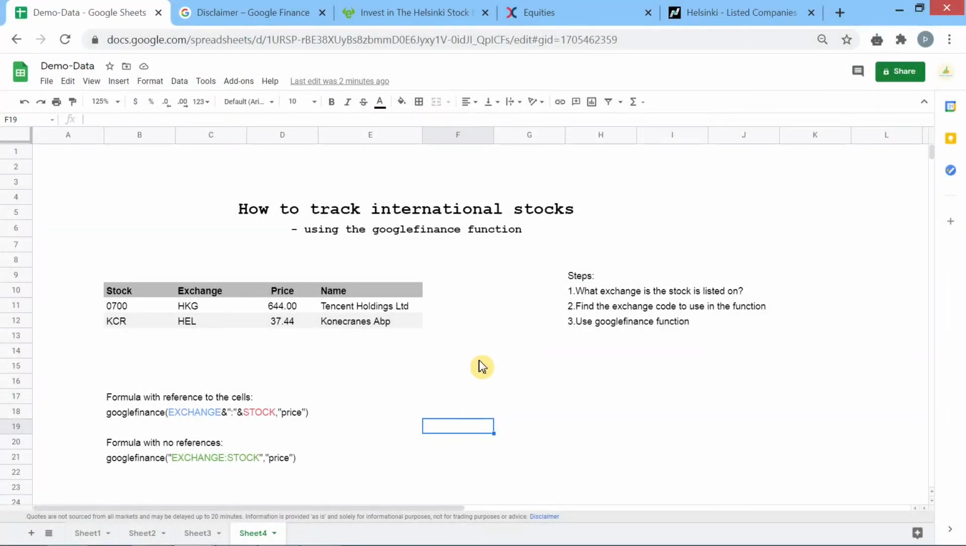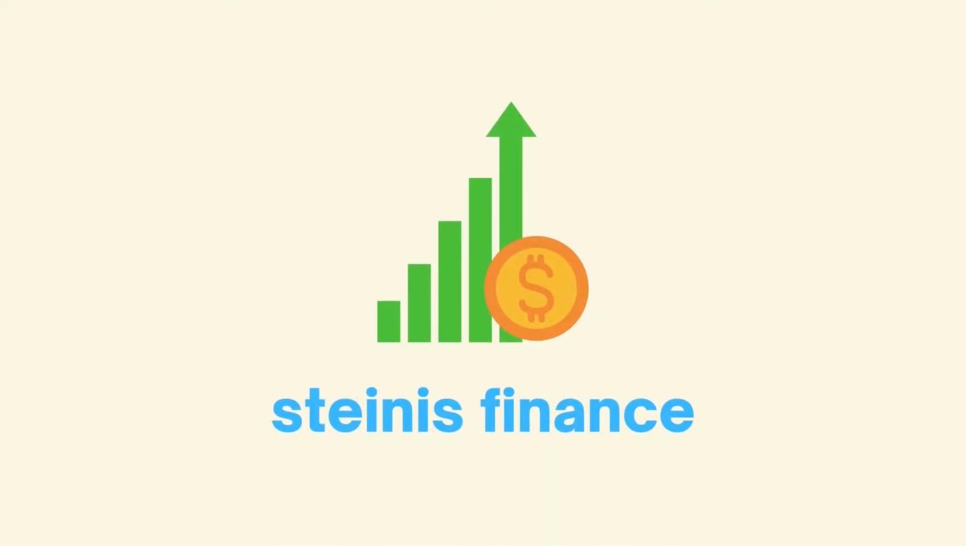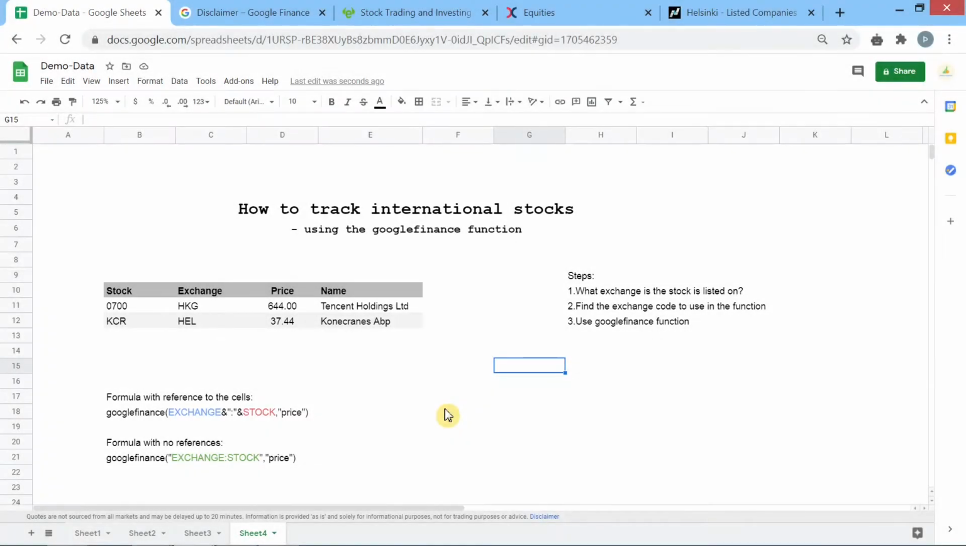Hello everyone, in this video I'm going to show you how to track international stocks using the Google Finance function. It takes three easy steps to be able to track the international stocks, and we're going to go through them one by one. First we can delete this demo here and start a new one.